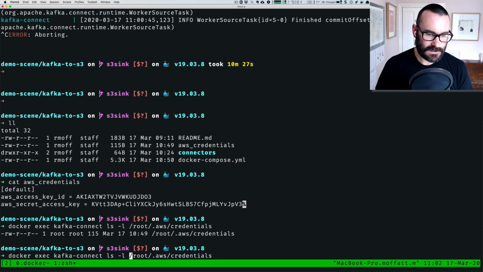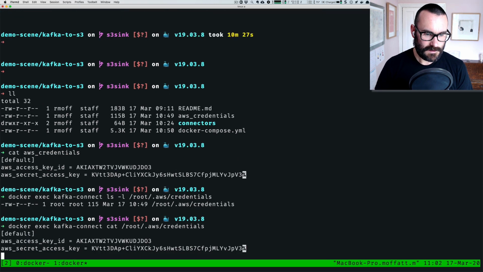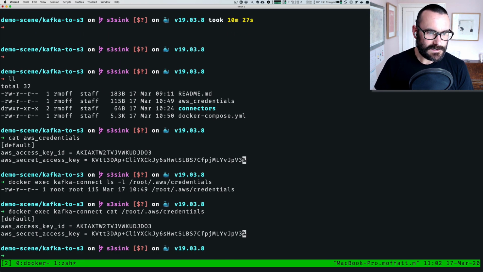So we can say, well, let's cat that, and it's there. This is a useful way when you're mounting things in and out of containers to actually validate that it's doing what you think it's doing. So we can see that that's there. We've restarted the worker, so you always need to restart the worker. And now we can actually try this out.